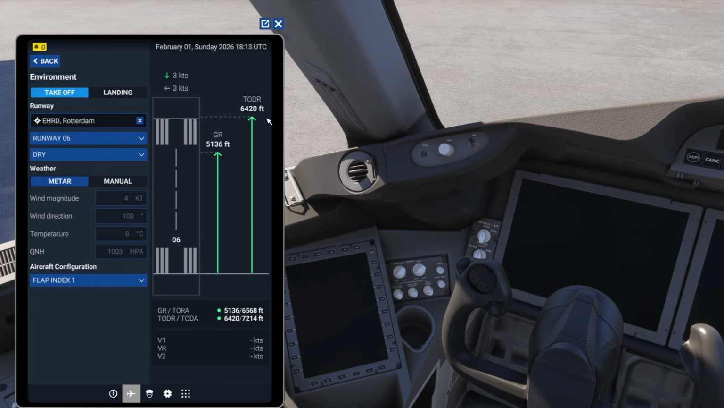But then you see a lot of abbreviations here. You see GR, TODR, you see TORA, TODA. What are all those things meaning? So the first one is GR, which is the physical distance the aircraft travels on the ground from the start of the takeoff run until the wheels leave the pavement, right? They really leave the runway.